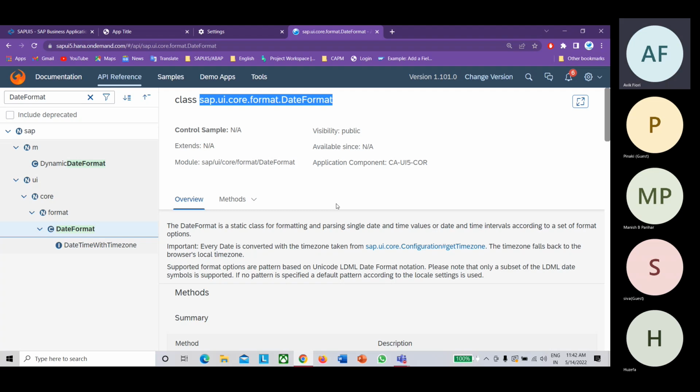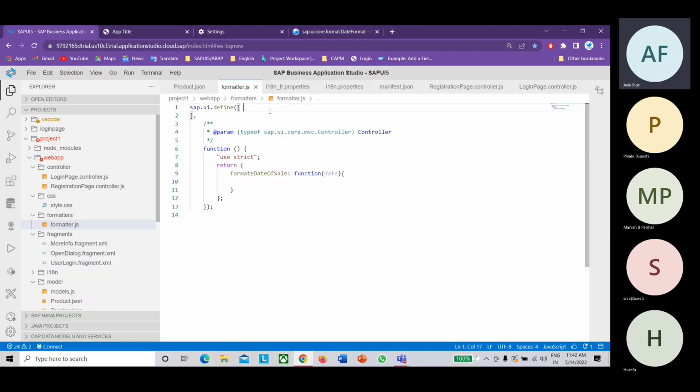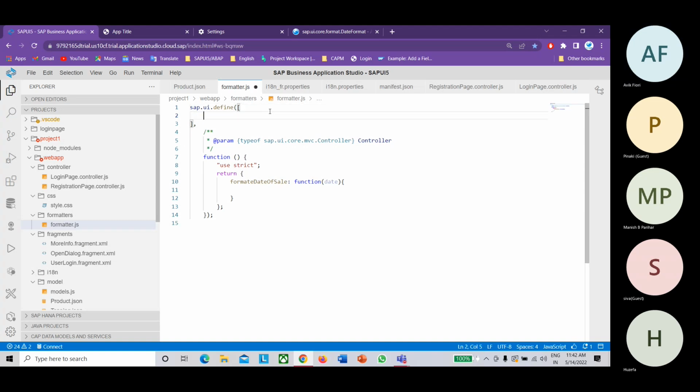Now what I need to do, first of all, is load this library into the formatter.js file. I'm going to load this inside the formatter.js file at the top. After that, provide this DateFormat inside this method. So now what you need to write is DateFormat.